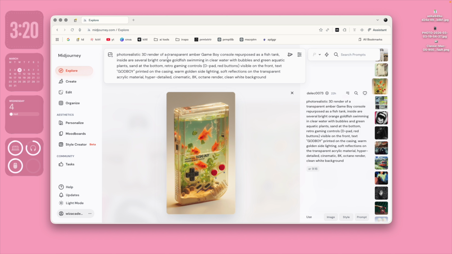So for instance, instead of Game Boy console, I'm going to just change this to a Leica M4 camera, repurposed as a fish tank, several bright something. Okay, it's all fine. I can delete this part, I don't need this. So instead of this, text like printed on the casing with red logo.